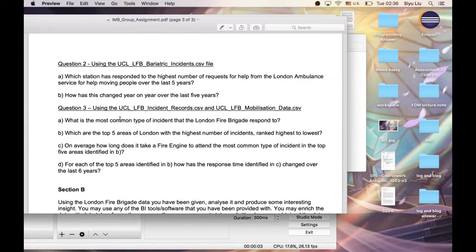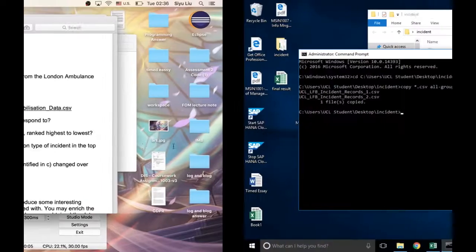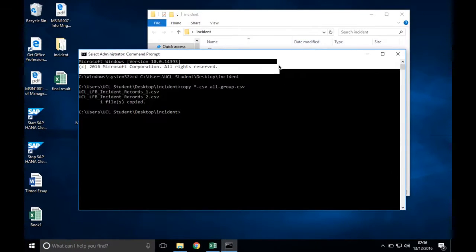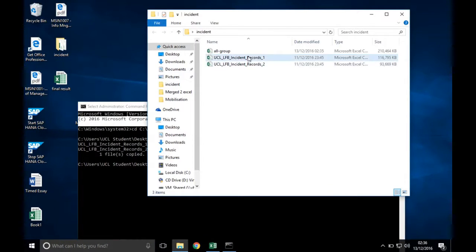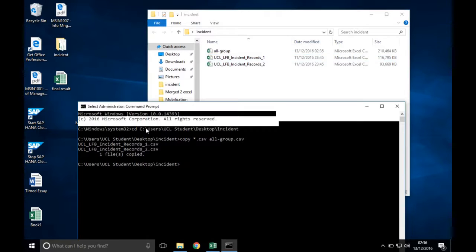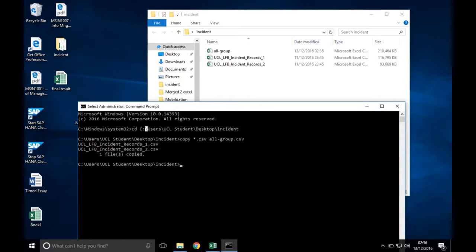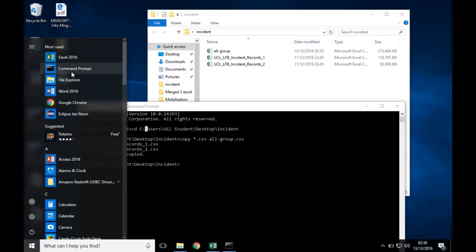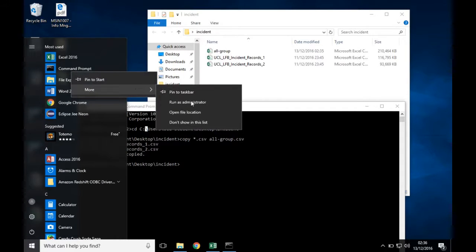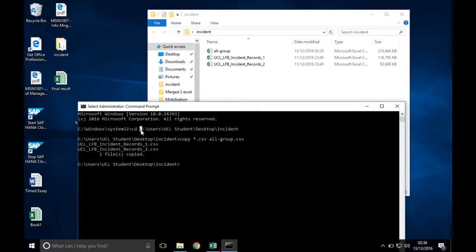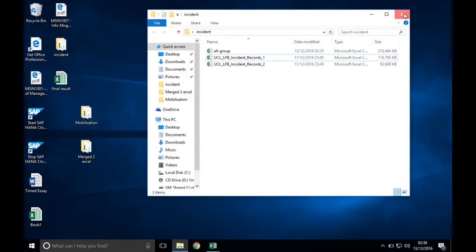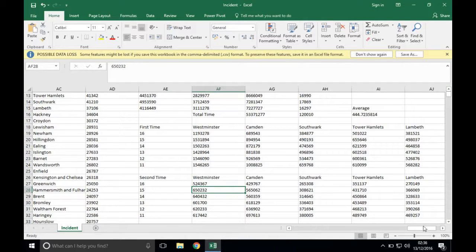So I'm going to talk about question 3 in section A. Before doing anything, we are dealing with 2 Excel files, which are report 1 and report 2. So I'm going to merge them together. I run the command prompt as administrator, and then I type cd with the location of the 2 Excel files, and then we use the code to copy them together, which then gives us all the grouped Excel. So here is the all group Excel.